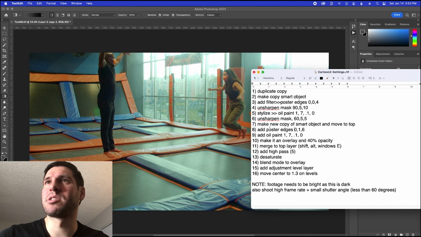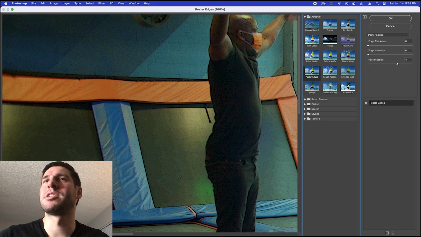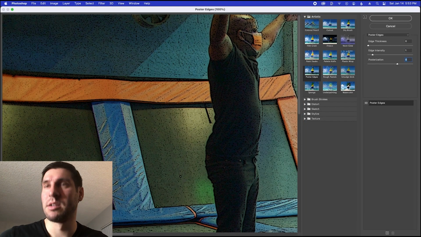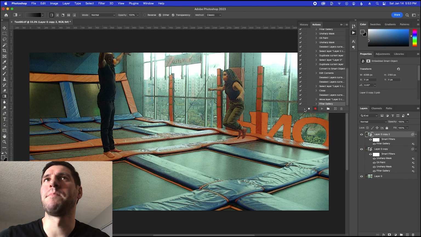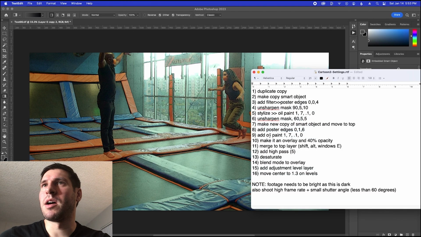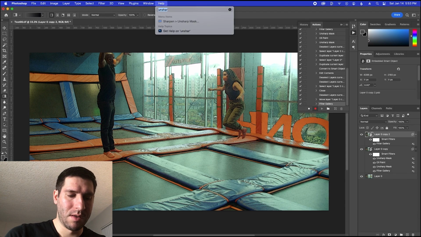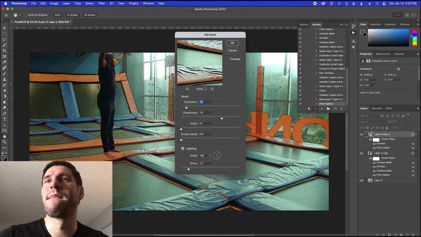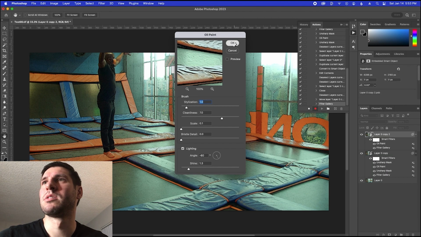We're going to add poster edges. So we're going to go into filter gallery, poster edges, and we're going to use 016. Click OK. Boom. Okay. Cool. We're going to add oil paint, and we're going to use 1701. Okay, so the same settings as before. Cool.